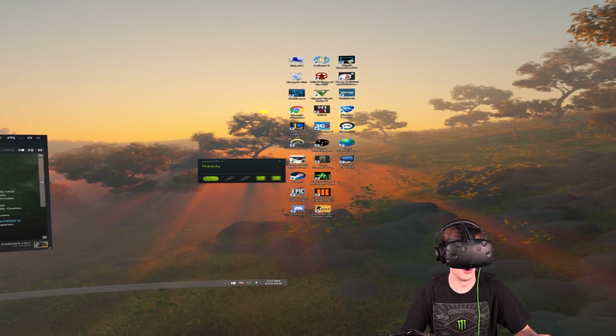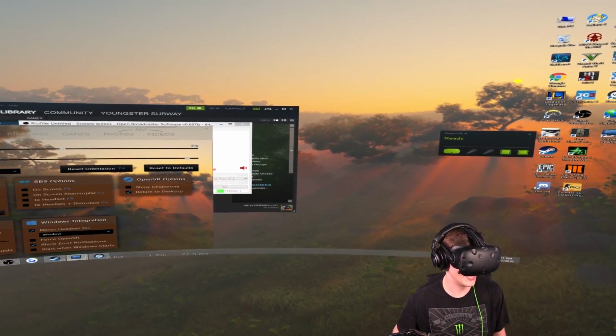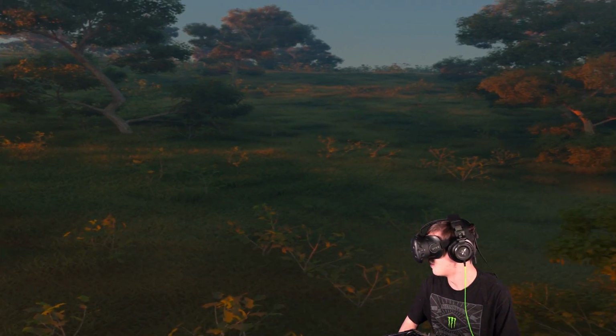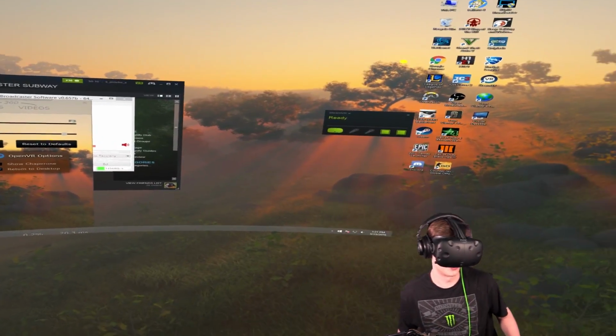It's amazing. So, I'm going to leave you guys with this beautiful sunrise/sunset in the middle of a forest. I don't think this is a forest. In the middle of some plains.